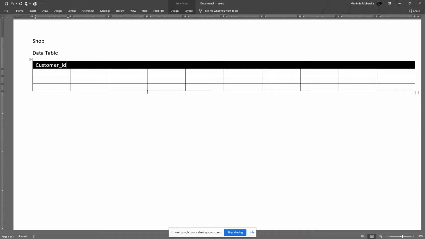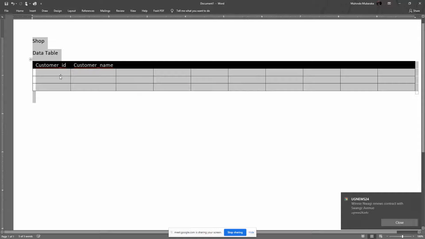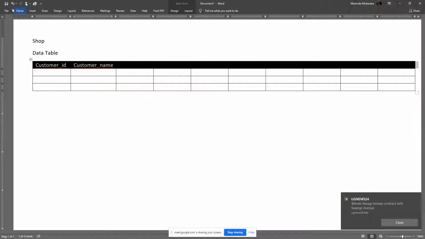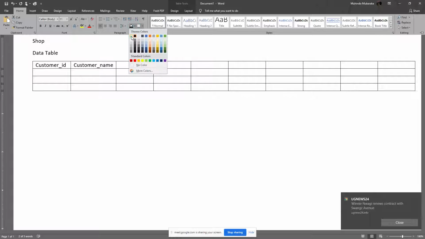So after giving the customer ID, what else? We'll need to record the customer name. So I'll just put here customer name. Okay, let me just do it like this. Customer name. Oh, let me remove this highlighting so that it is clear first. We come here to highlight and remove this highlighting. Okay. Let me keep it clear.